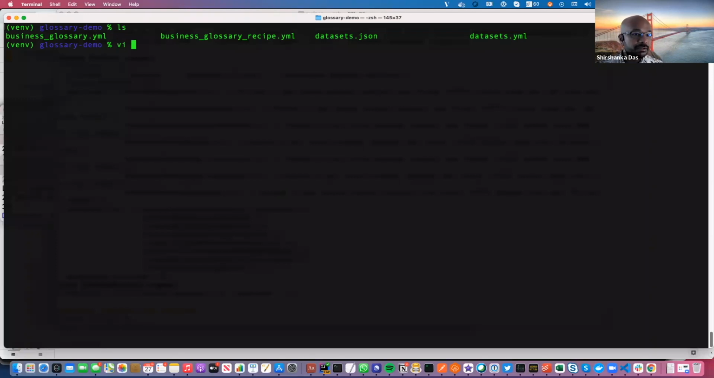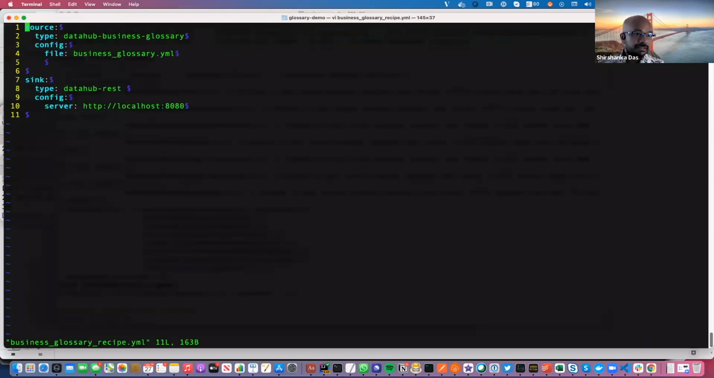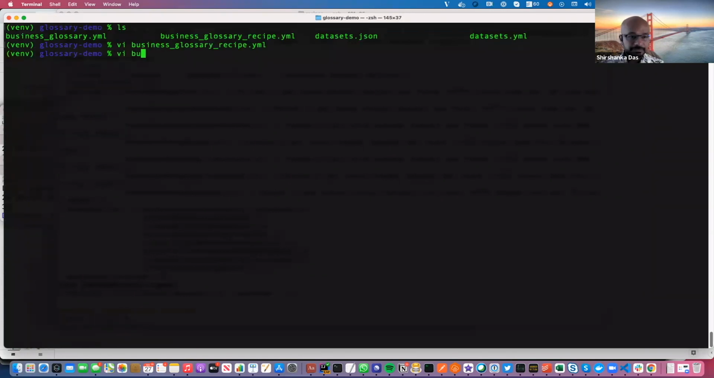So first, let's look at the recipe. If everyone is familiar with the recipe, this is what it looks like. You have a source and a sink. The sink looks exactly the same. Destination is DataHub REST. And the source in this case is of type DataHub Business Glossary. This is a new source that I've created. And a config file, which is the business glossary itself. So let's look at what that business glossary looks like.